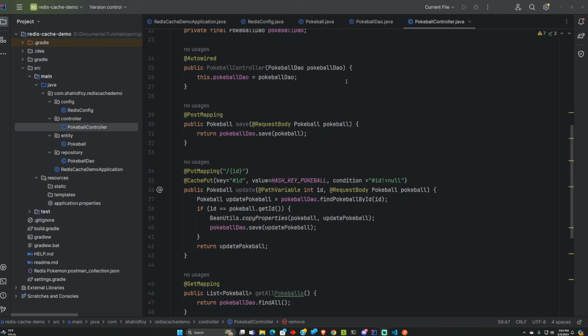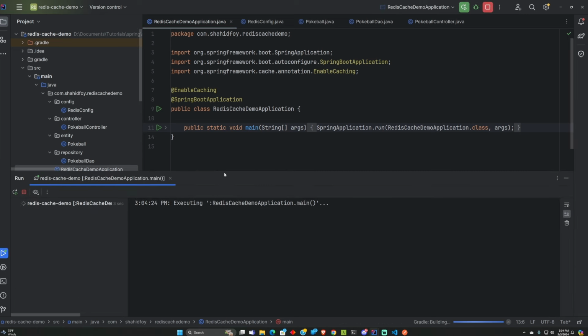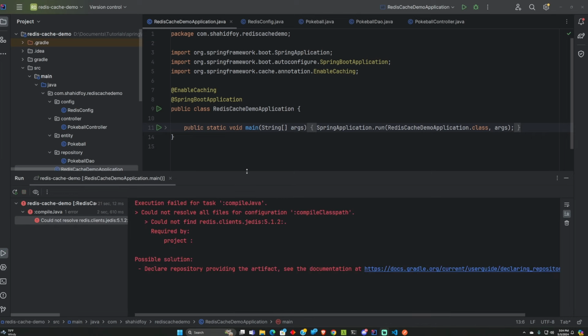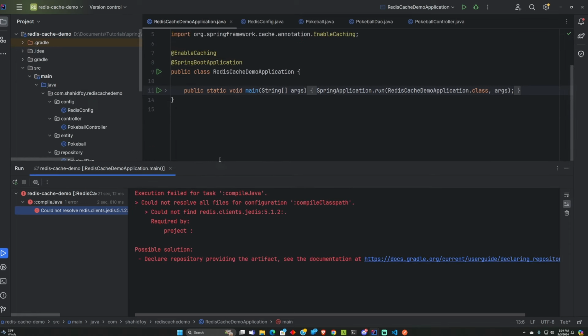All right, so everything's set up. Let's try and run this application and see if it works. So go into your main application and then run it. We'll see if we get any issues here. All right, cannot resolve all files. Oh, God. All right, let me see here. One second.